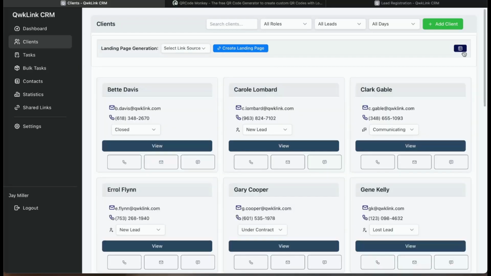In a nutshell, that is how you work with clients within the QuickLink CRM. Really easy. Tried to stay focused on this. Not a lot of stuff you don't need, just what you do.